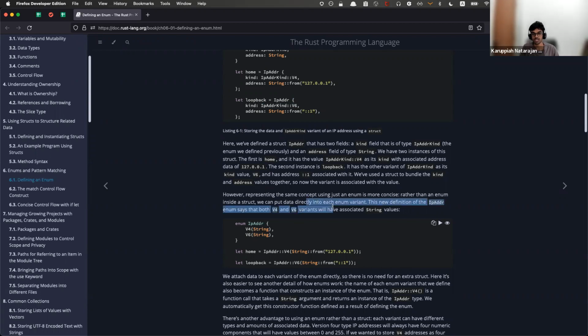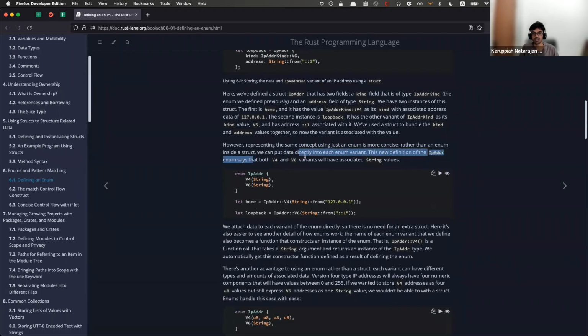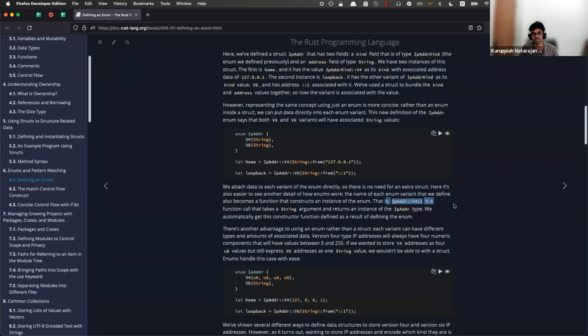So you can put the data directly into each enum variant. Associated strings and whatnot, and then you have this function that takes the string argument. It's kind of a constructor that you get automatically just because of defining this enum. There's another advantage to using an enum rather than a struct. Each variant can have different types and amounts of associated data. This is pretty cool, right?